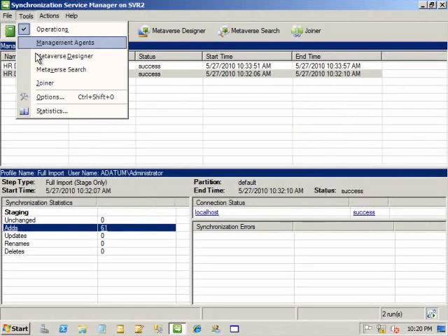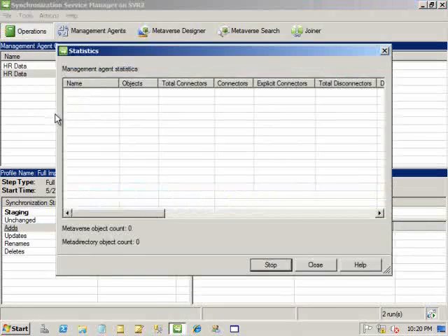Notice that if we go to Tools, Statistics, we can get further statistics for the MA. This is the total number of objects of different kinds, and also the total metadirectory object count. 61 connector space objects plus 61 metaverse objects makes our total metadirectory count.